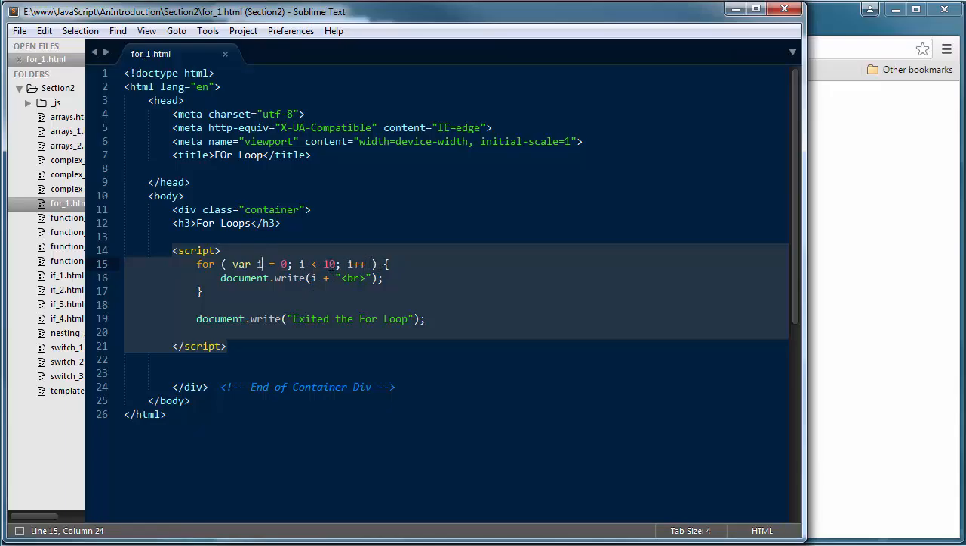The center group is the condition. This loop continues until the counter reaches a specified number. I could make this whatever I wanted to. If I made this 100 and save that change, guess what's going to happen? We're going to count up to 99.